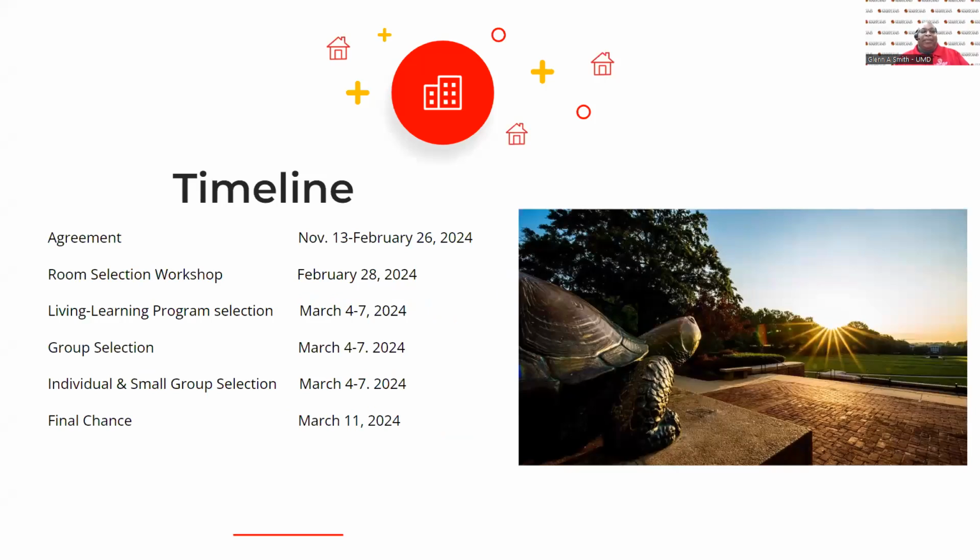So let's look at the timeline. February 28th, we will announce eligibility. And again, if you haven't already, you can begin forming your groups. On February 28th, we will also issue appointments to all students who are eligible.